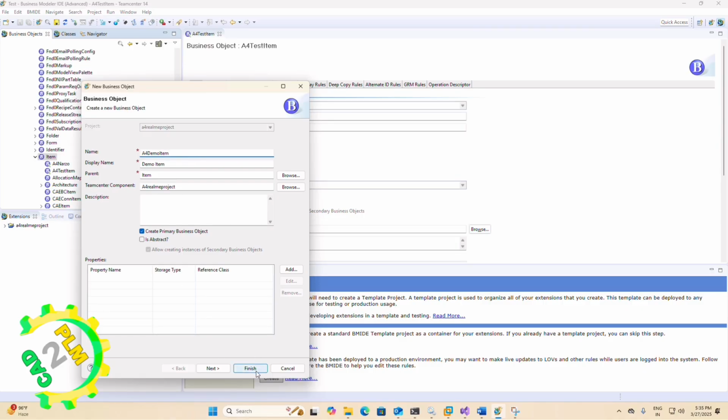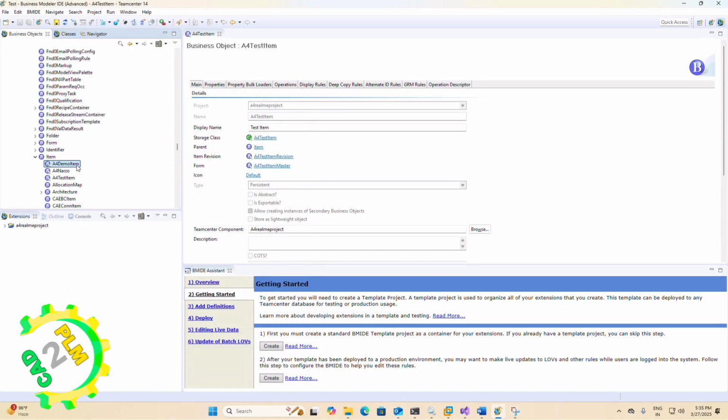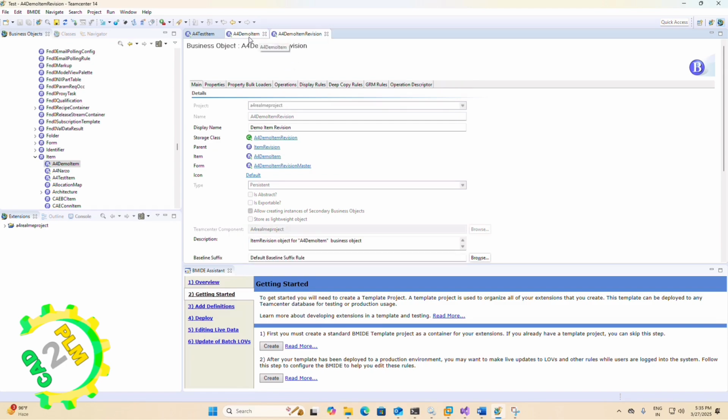Then click on Finish. So you are able to see Demo Item here. Double click on that. So this item will get created here. And after that, you can see a revision also by double clicking on that. The revision will also open here.